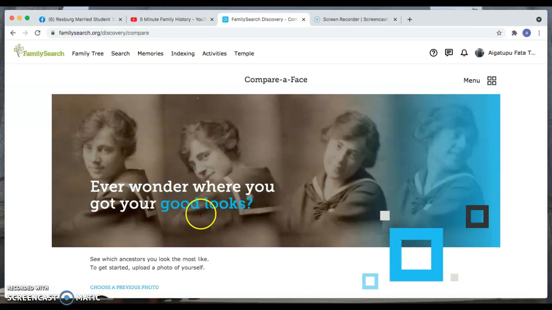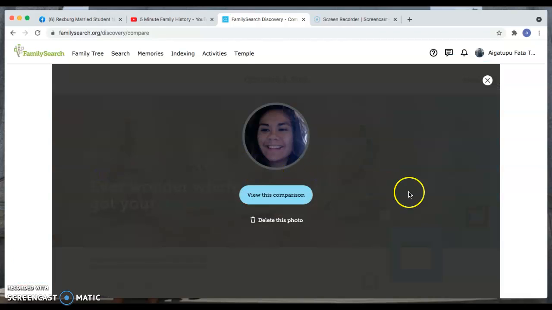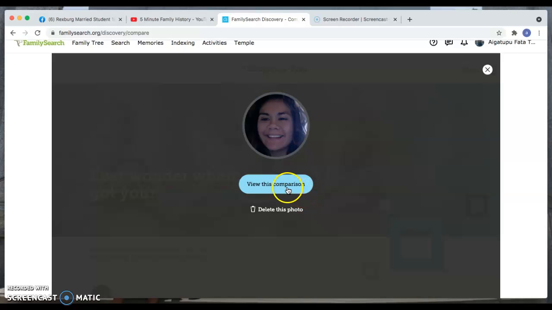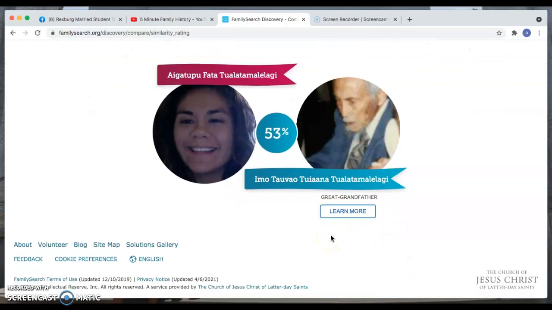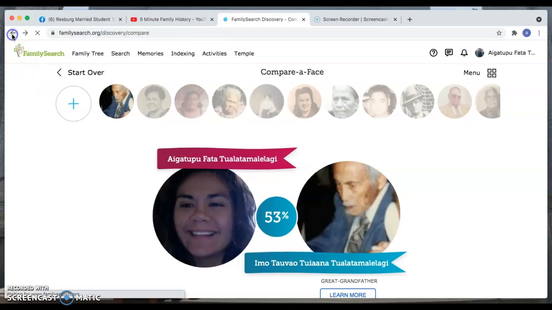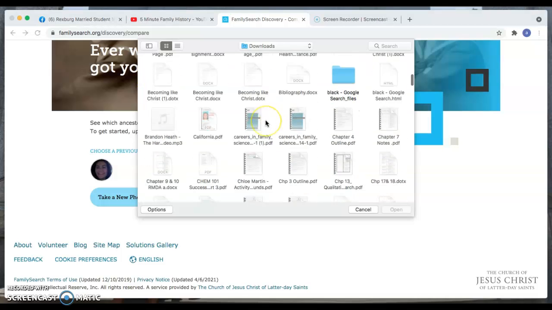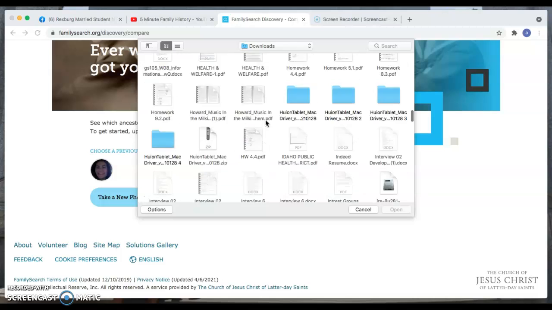Okay. So it has a couple of different options: take a new photo or upload a new photo. I already took a new photo because I couldn't find any photos on my computer, so I just did that one. And then it looks like you can just view comparison. This was a lot easier with a MacBook, but here we go. She looks like, what was it? Great-grandfather, looks like. Yep, it's my great-grandfather, Tauvo Tuiana Tualatamalagi. And then if you go back and say upload a new photo, it goes into your downloads and then you can find the next picture of that you look like.